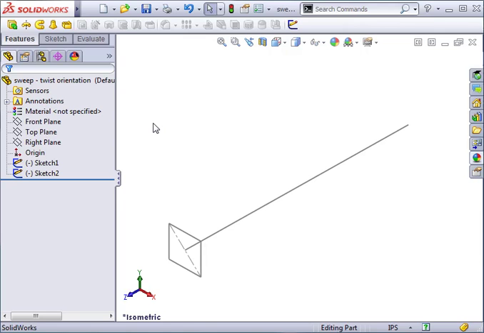In addition to controlling the behavior of a sweep profile with guide curves, you can also have a profile twist as it is swept along a path. Let's take a look at how this is done.